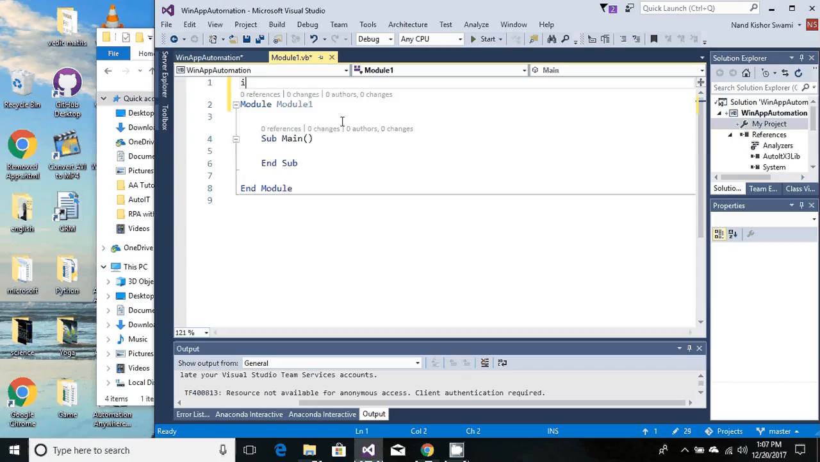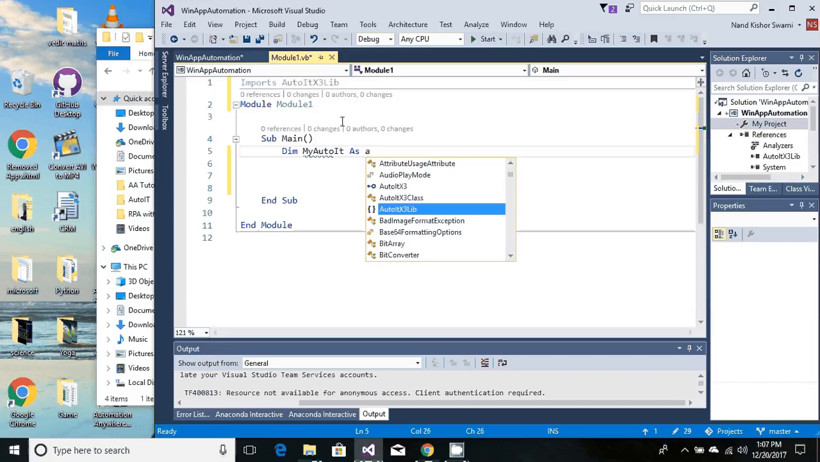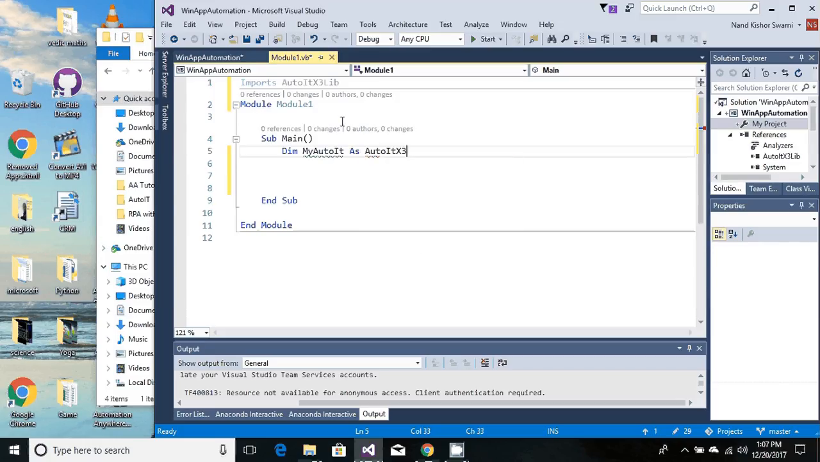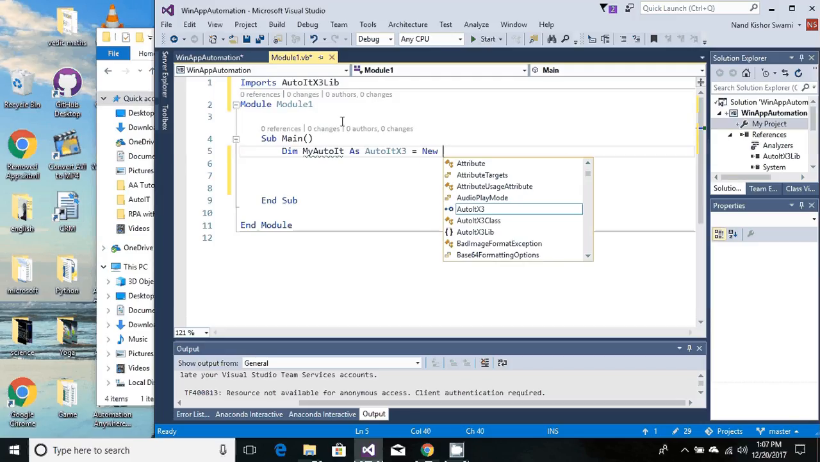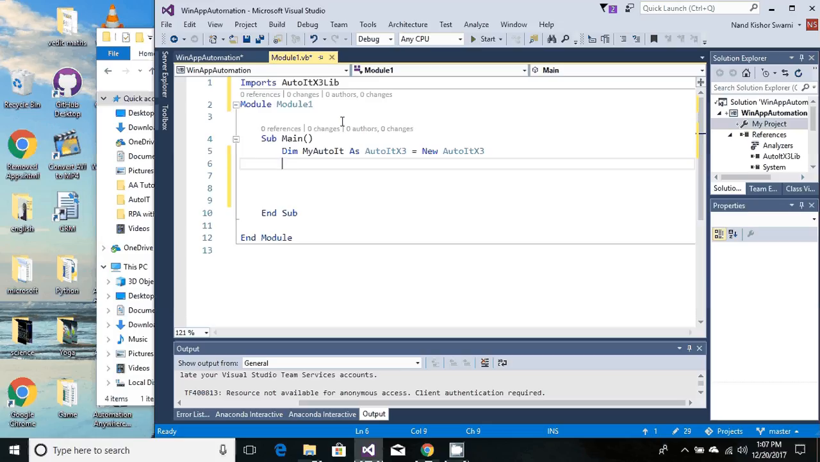Then the next thing is to import Auto8, and the next one is to create an instance of the Auto8 DLL. Let's give it a meaningful name, Auto8 as Auto8 equals new instance. Once you have the instance, the first thing is Run, and to run we need the path for this CRM application.